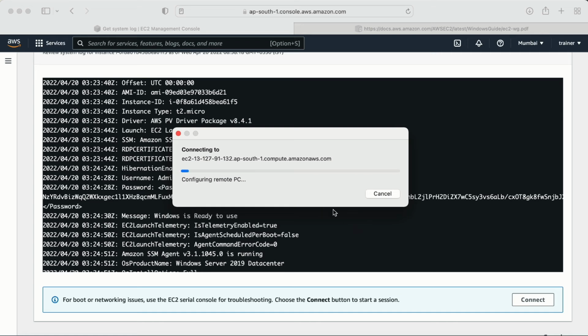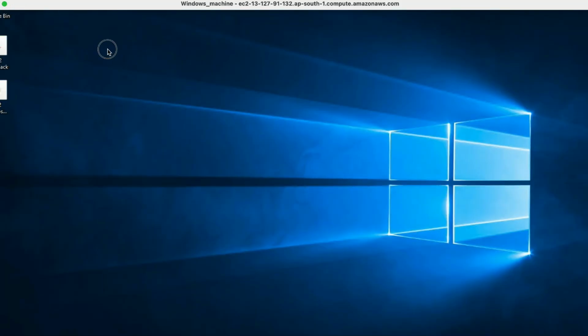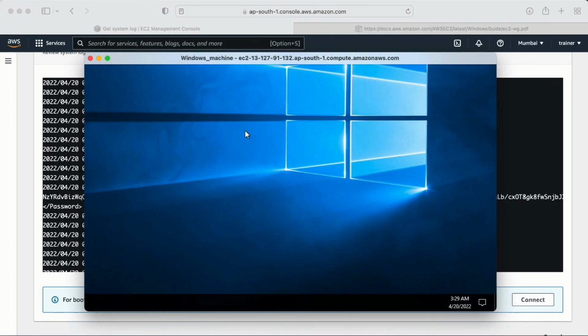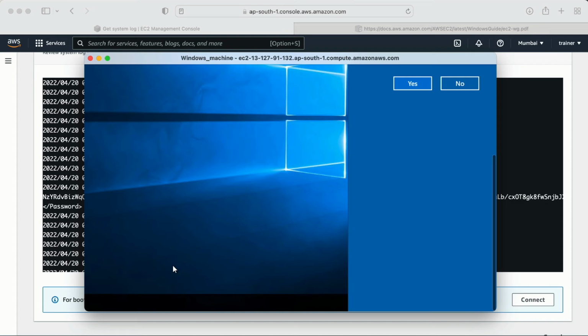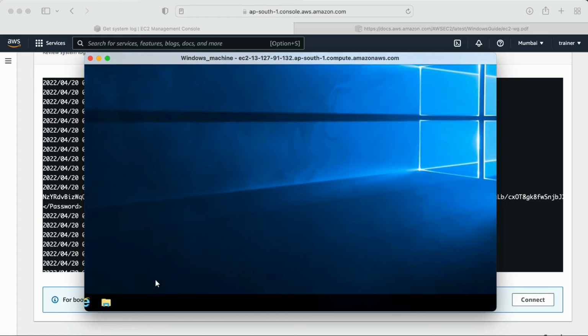Now it is going to connect me to the Windows machine. Again, it is going to take time to prepare and load its operating system. So that's okay, we need to wait for some time. Here we have the Windows machine, and now whatever we need to do, we can do it on this machine. So this is my Windows machine.